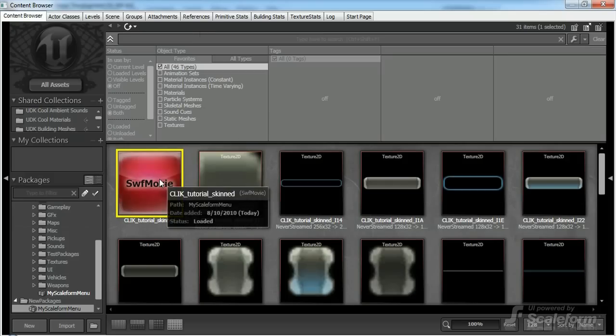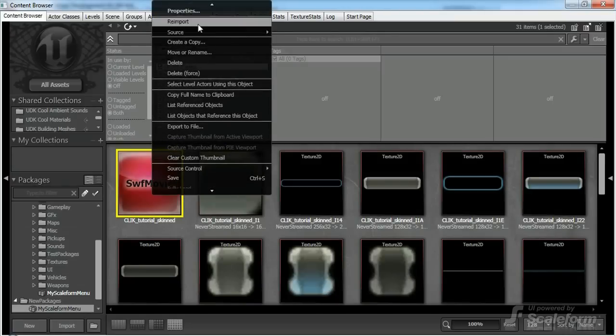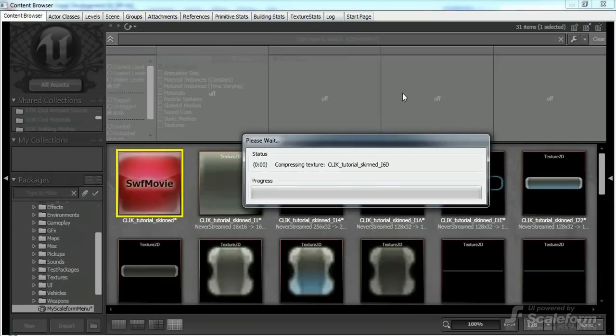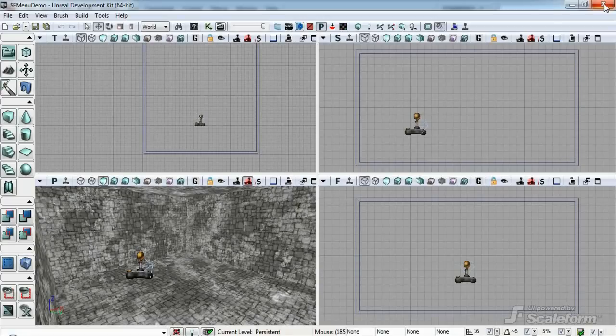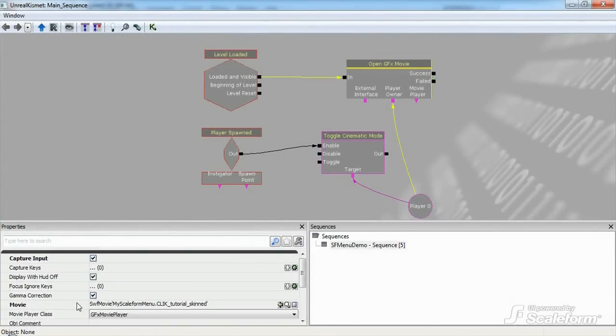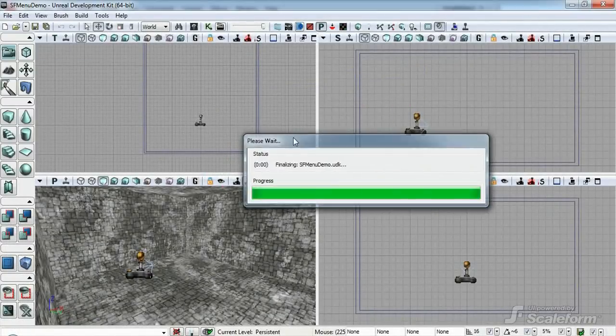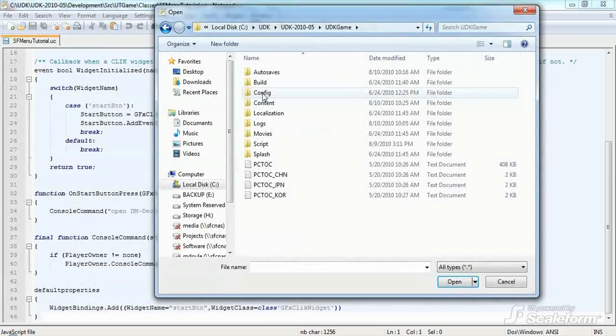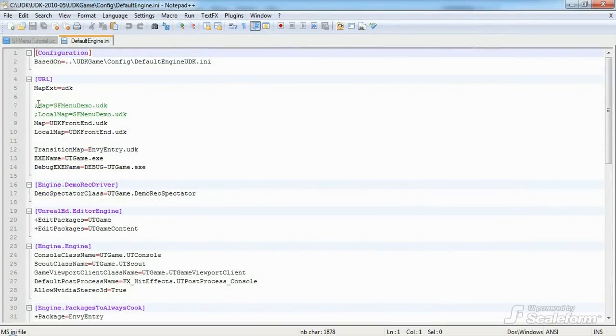So, back in the UDK editor, we'll need to re-import the Swift file to get our latest edit, the start button. Now we can open Kismet again, select the Open GFX Movie node, and set the Movie Player dropdown to our new class SF Menu Tutorial. Okay, now we can save our level. If you want this menu to be loaded when you run the game, you'll need to specify that in the default engine.ini file. So open it up, find the lines at the top, map and local map, and change those lines to point to the name of the menu level. In this case, SF Menu Demo. Okay, so we save that, and now let's test everything out by actually running the game.